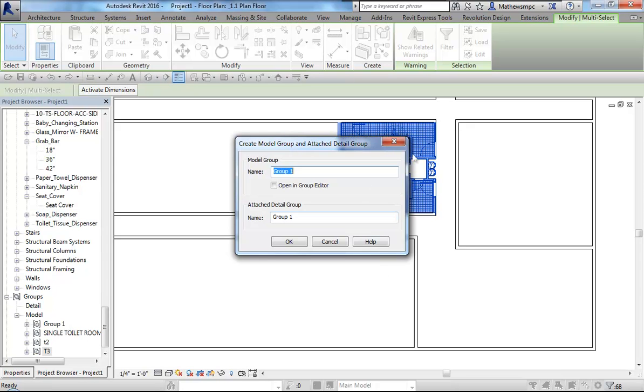In that we'll have two names here. A couple of things we have selected are some detail groups, which are some ADA symbols. So we're going to call this detail group ADA.